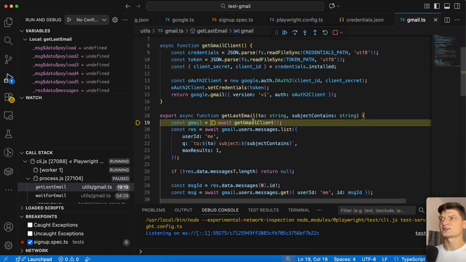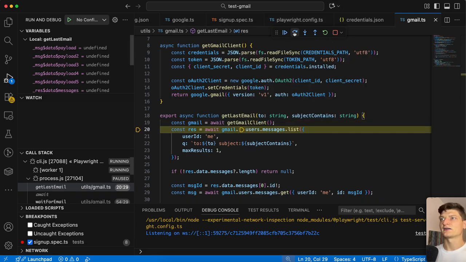This one is interesting. Get Gmail client. As I mentioned previously, we are fetching authorization using our tokens. Next, we are fetching a request to our current user with the subject confirm your registration, and we are having only one result.